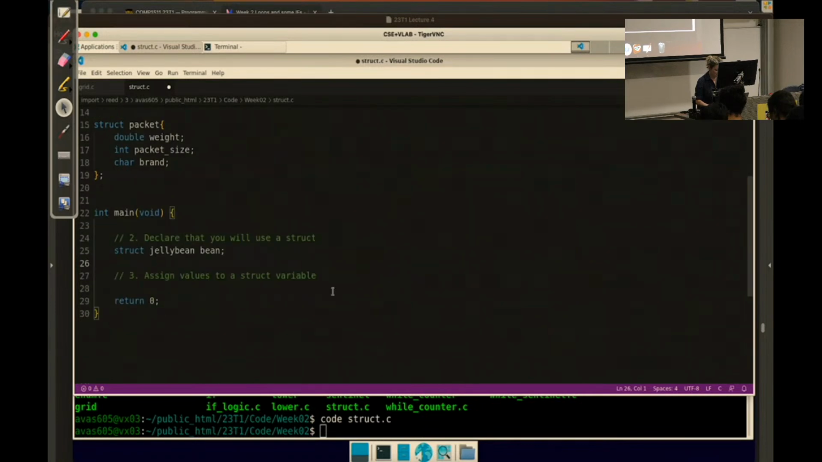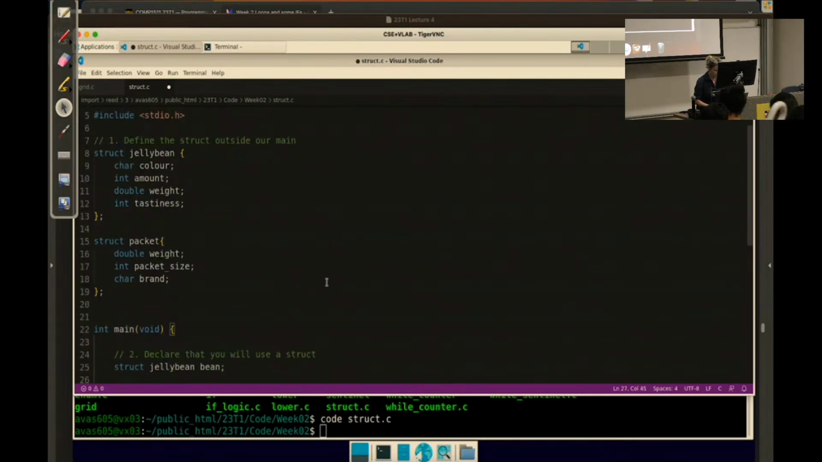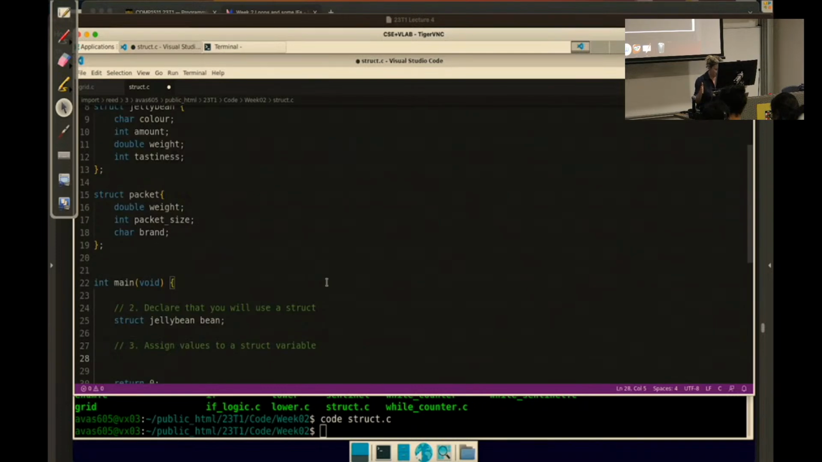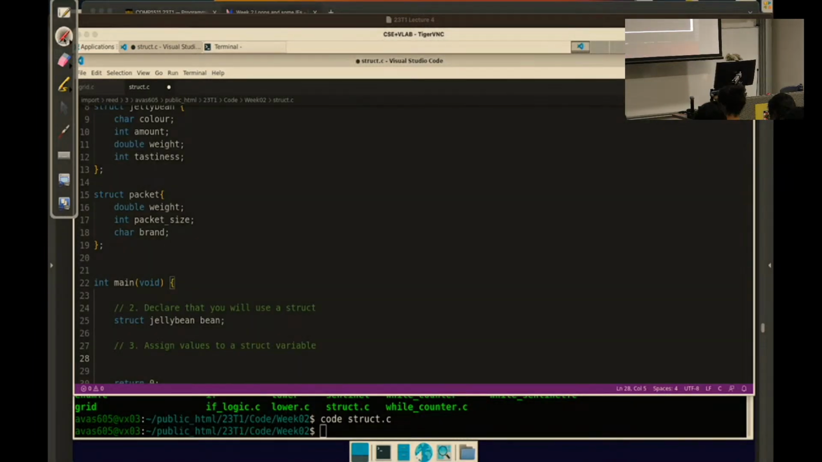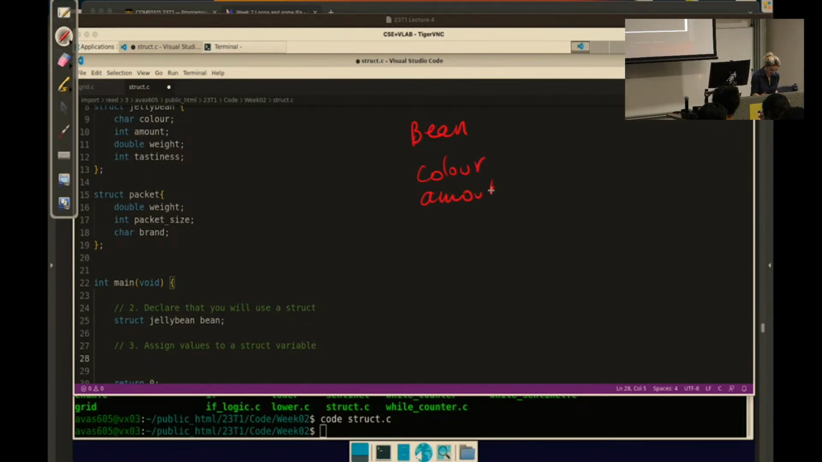Okay, so now we need to assign values to a struct variable. We use a special syntax. We really need to know which member you're going to assign something to, because I've got a whole bunch of things inside this jelly bean. This variable is called bean, but bean has color, amount, weight, and tastiness. So I can't just say I want to assign a value to it.